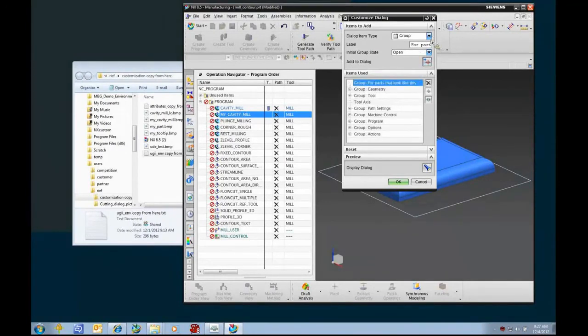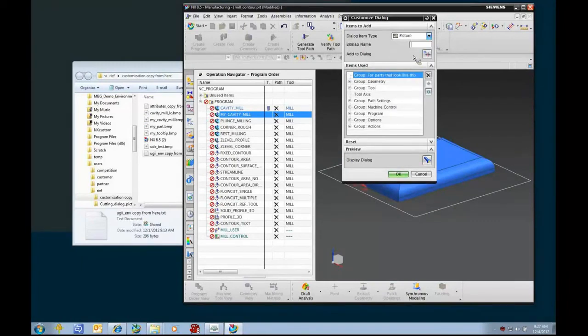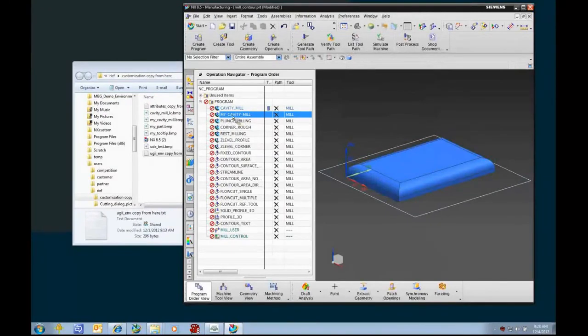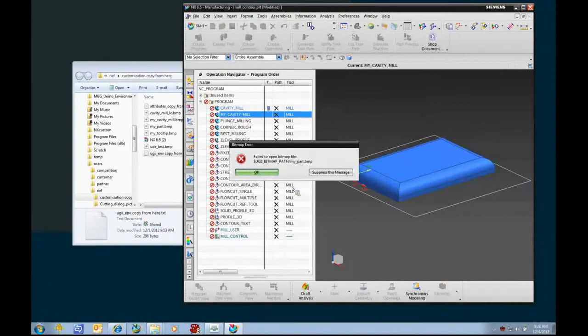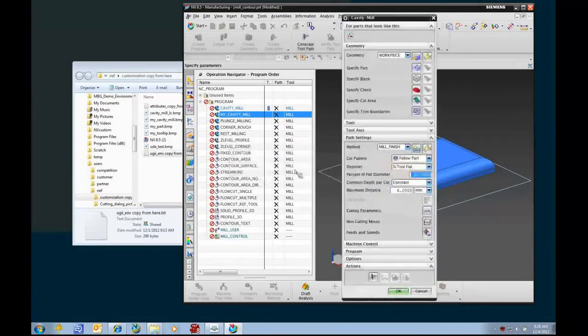Then inside of that group, let's add a picture. I want to make sure the user knows what this looks like. And I'm looking at the UGII bitmap path. Remember, that's where I put all my bitmaps. Let's add that to the dialog. Let's say OK. Now let's take a look at it. We're getting an error because that bitmap, that picture I want to put in the dialog, doesn't exist there. So that's okay. Let's go fix that right now before we get any further.